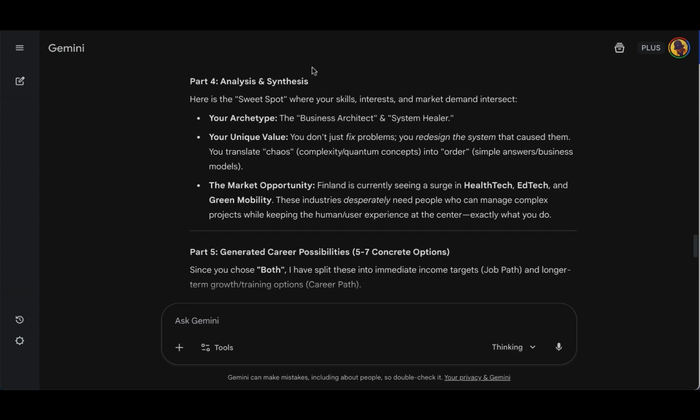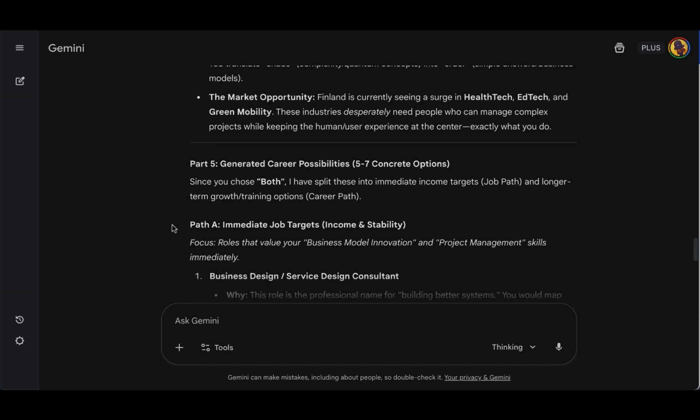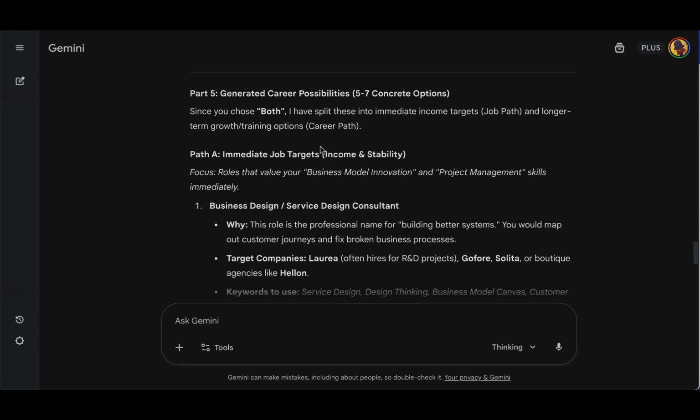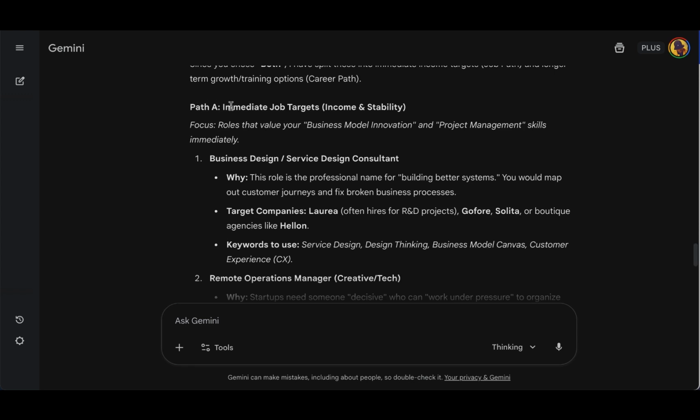All right, so we go here. This was part 4, analysis and synthesis. If you actually read through the prompt that I gave, then you know a little bit of the structure. Okay, and then part 5, it generated. I asked my Ikigai career prompt to generate possible careers for you. Here it says, since you chose both, I have split these into immediate income targets, job path, and longer term growth and training options, so career path. And let's see, path A, immediate job targets, income and stability.